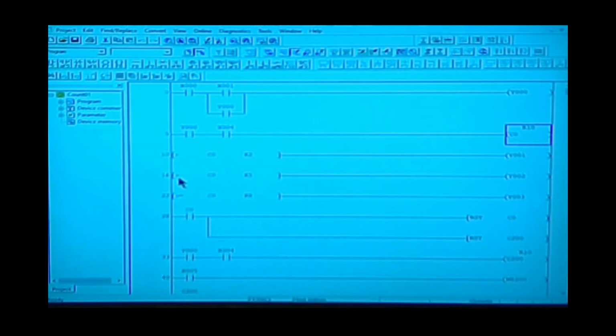Next line, greater than, C0, 5. When that counter's accumulator becomes greater than the number 5, the output turns on. We also have greater than and equals. Counter zero's accumulator, greater than or equal to number 8, the output turns on.